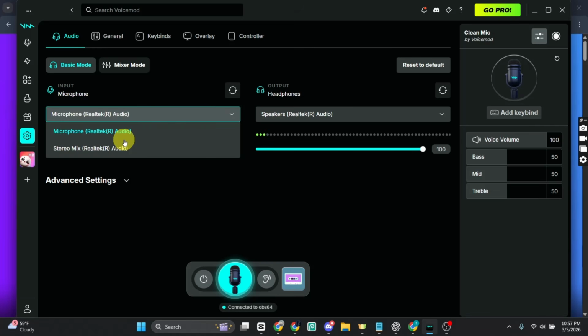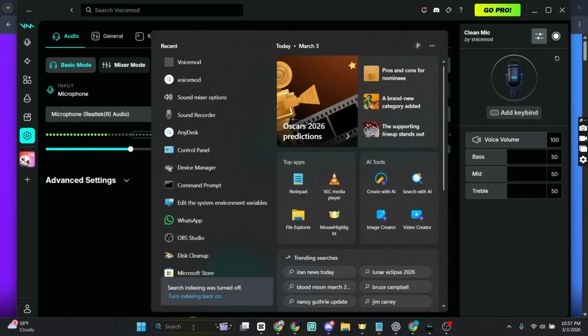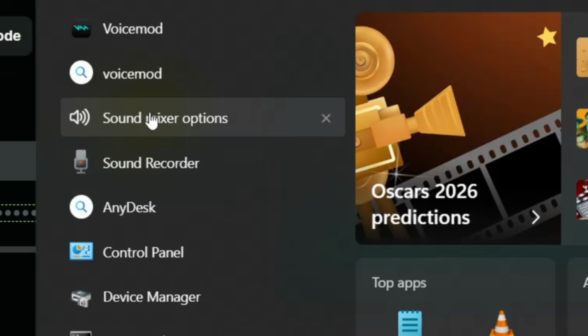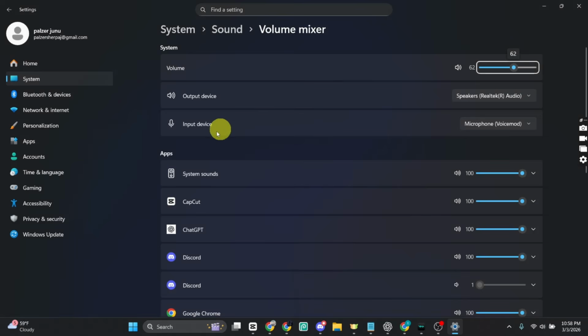After that, just go to the search bar on your Windows and search for sounds. After searching sounds, you will get a recommendation called sound mixer option. Just open it. And from here, inside the input device, just click on the drop down and make sure Voicemod is selected.